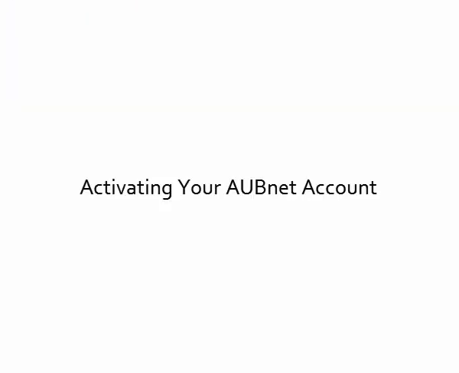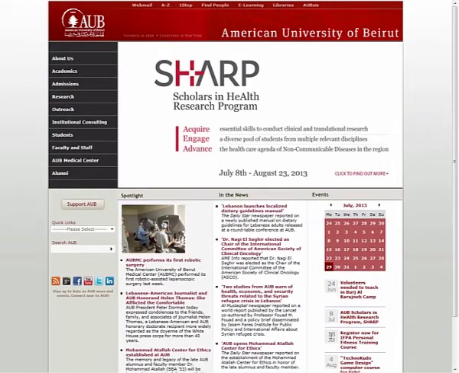Activating your AUB Net account. As a new student, you are required to have a student ID to activate your AUB Net account. With the AUB Net account, you will have access to an AUB Live at EDU email account, as well as access to computer labs, wireless network, and the internet. You may activate your AUB Net account from anywhere through an internet connection.